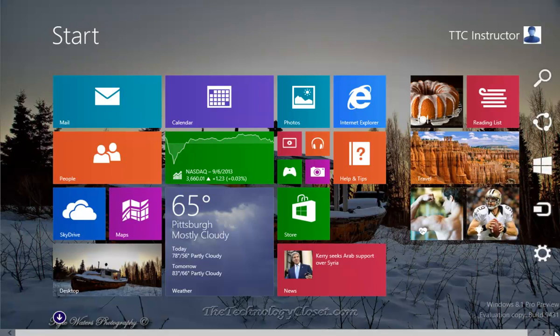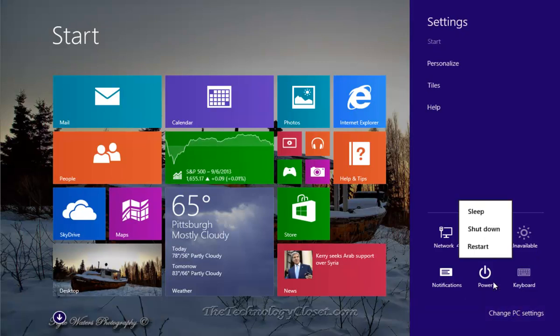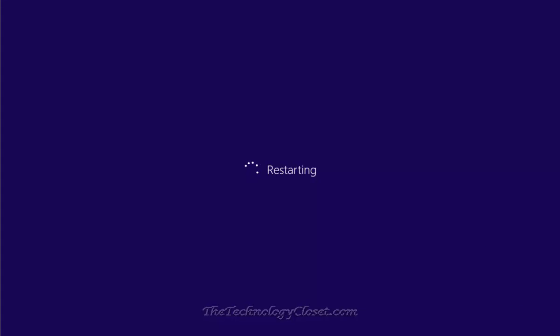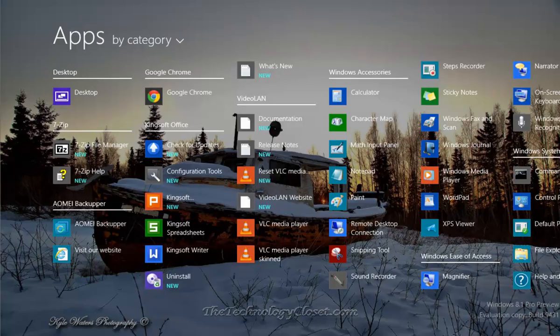Select the charms bar, power, and restart. As you can see, we went past the lock screen. We're now at the login screen, and shortly we'll pass through that. And that should take us right directly to the app screen, where we have categorized our applications. And as you can see, we're at the app screen. From here, we can now launch our applications.